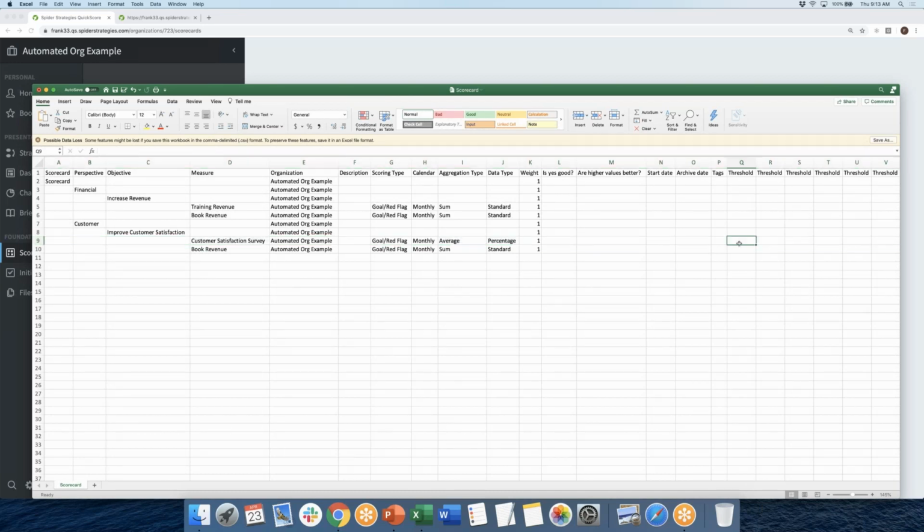Now what's not immediately intuitive is that the first threshold column, which is threshold column Q here, is going to be, in this case, our red flag value. So I'm going to drop in the lowest value, which I'm just going to make 90. And then the next column over is going to be my goal, which is going to be 95. Okay, so I'm going to bring across those values. What is the point of these entries here? If I bring these across, these are going to be defaulting threshold values for the customer satisfaction survey measure month by month.